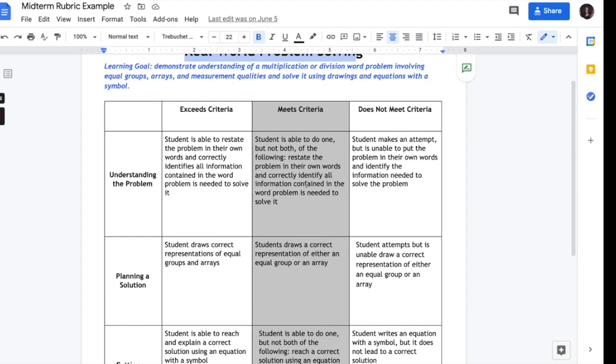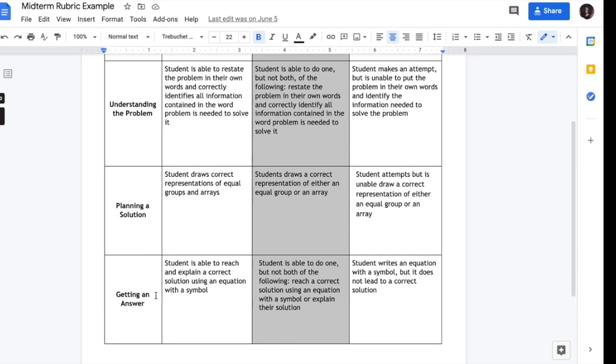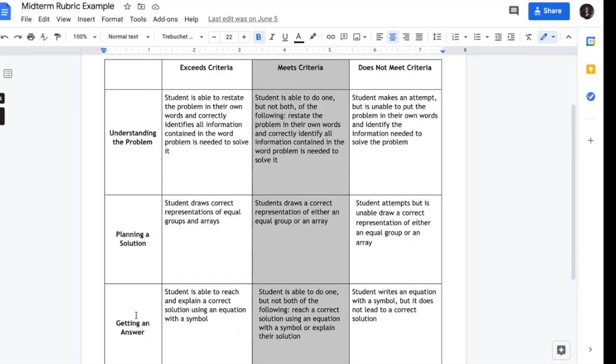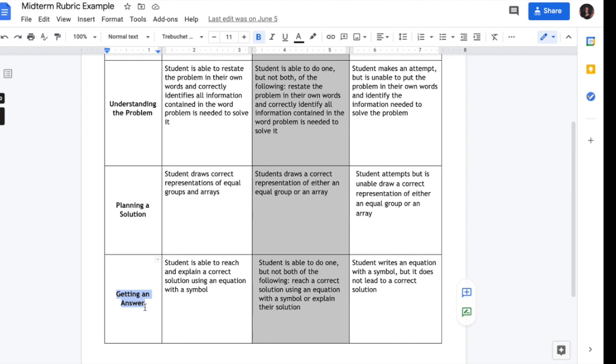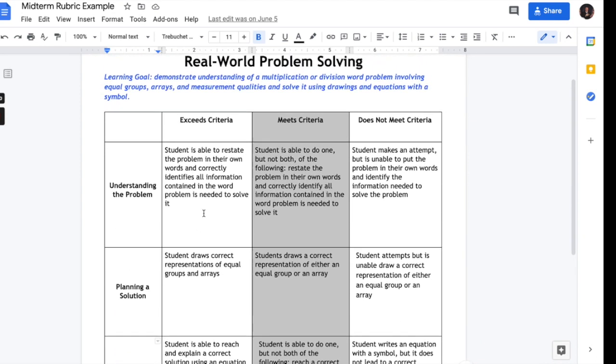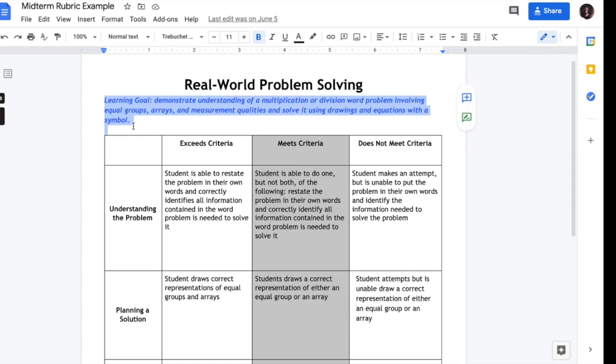And he or she is evaluating their students' ability to demonstrate an understanding of the problem, planning out a solution, then getting an answer. Now, it's very important that the categories that you're evaluating your students on come right from your learning goal and aren't just add-ons that you think are important. For example, we might think that it's important for students to write neatly, but that's not something we should evaluate them on in this case because it has nothing to do with the learning goal.